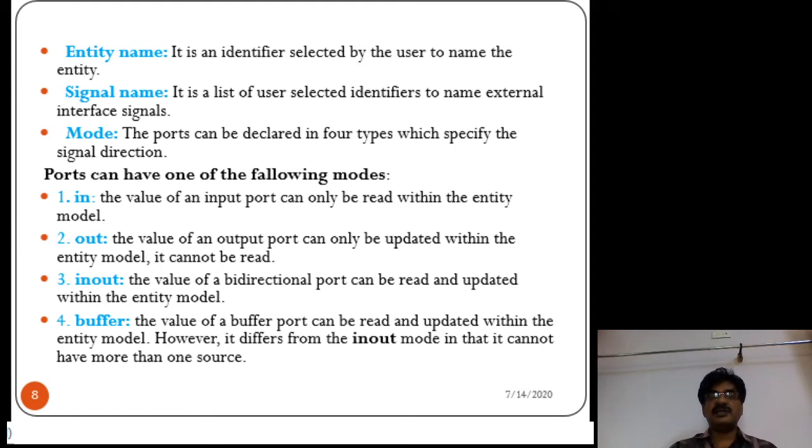Then with reference to mode, in the language there are 4 different types of modes: in, out, inout, and buffer. As I said already, the word in is used in place of mode when the signal is input to the system. Similarly, the word out is used when the signal is output from the system. Sometimes a signal is used as input to the system and also output from the system. In such cases, in place of mode, you need to write inout. Buffer means the action is also the same as inout, but it has only one source.